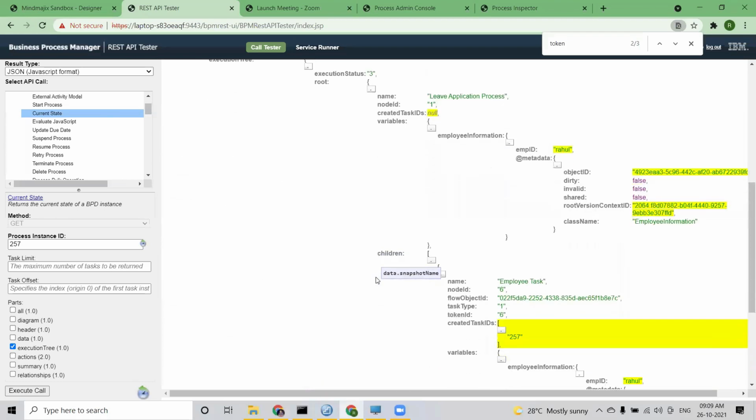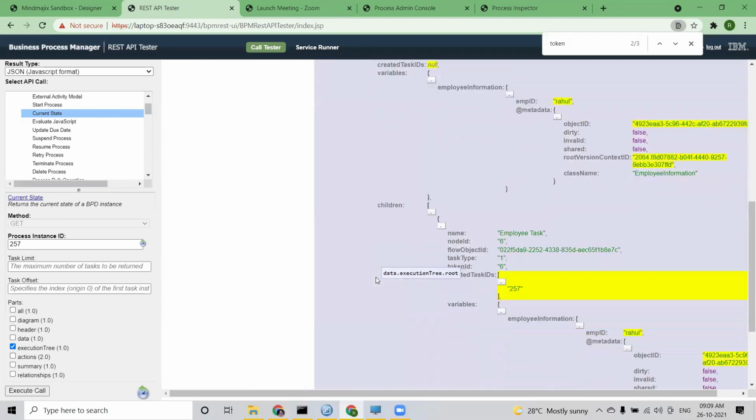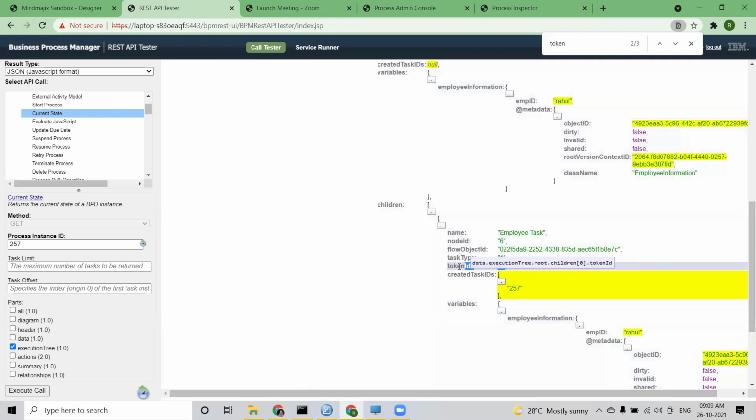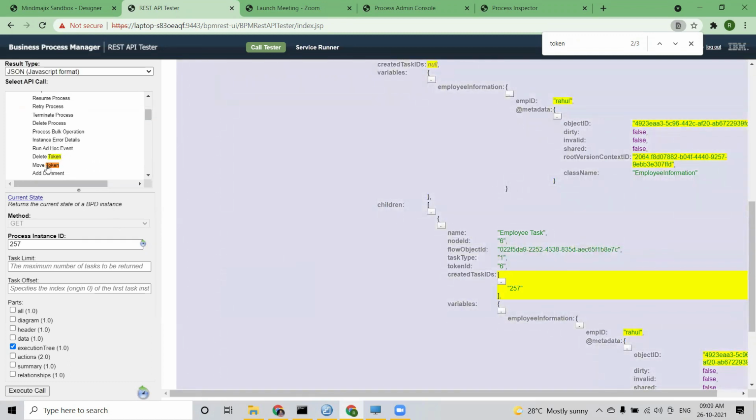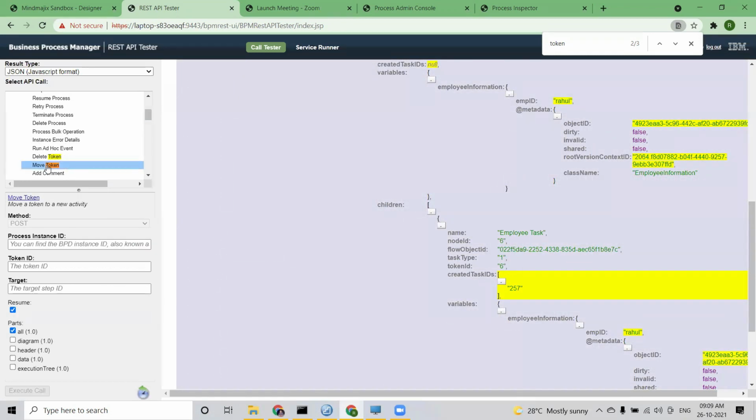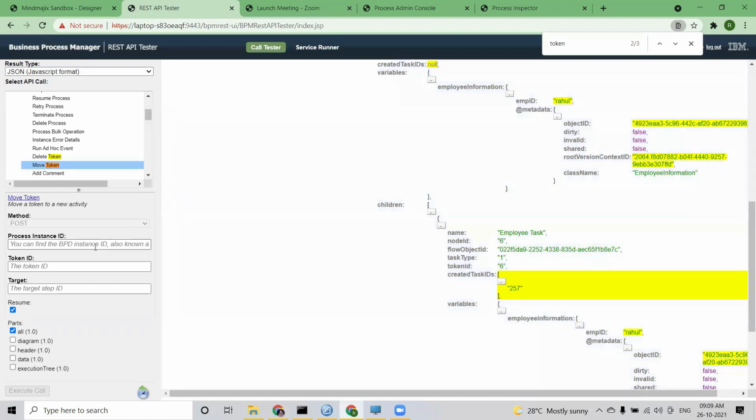So what I can see here, I should be able to see some token ID. Yes, I can see the token ID. Token ID is 6 because it is waiting at the top of the employee task. And here we have the flow object ID, which is important for me. Now I will go to the move token API. What will this move token API ask for? It will ask for three important things: instance ID, token ID, and target step ID. At which step you want to move the token.